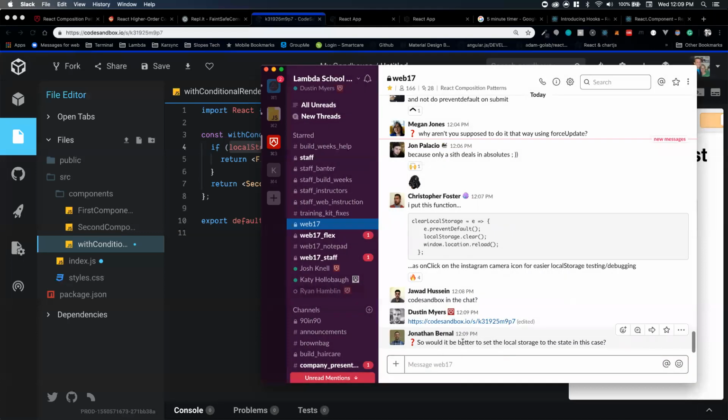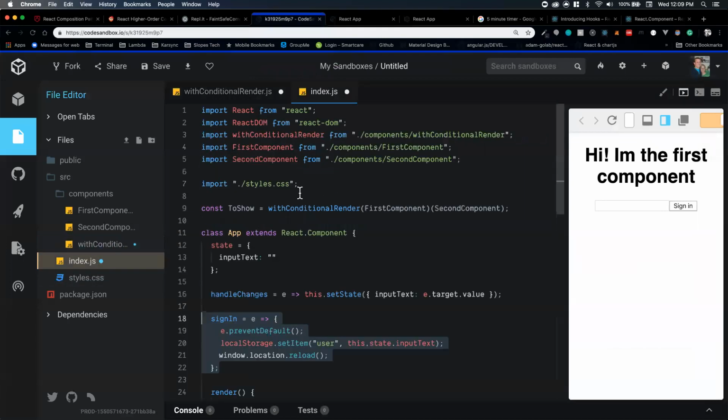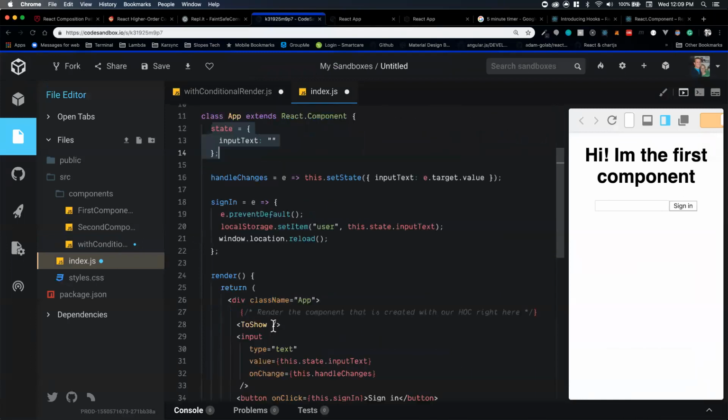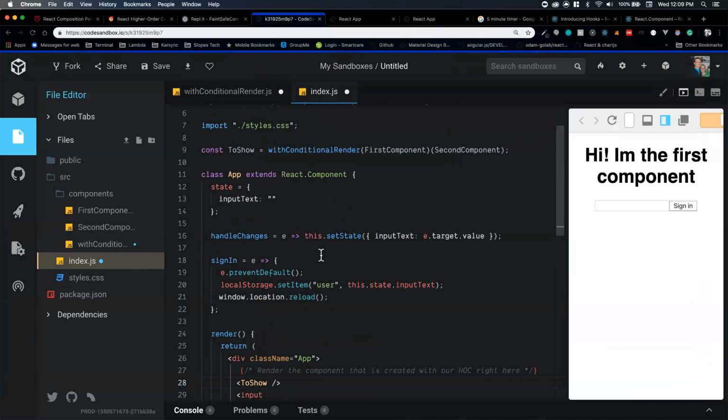So would it be better to set the local storage to the state in this case? Yeah, you can do that. The problem is that if we set it to state, so there is a way around this. If you want to set up your state here to handle your login, pass that down here. You can do that there. I think I'm going to rewrite the project to do that. I like that a lot better.